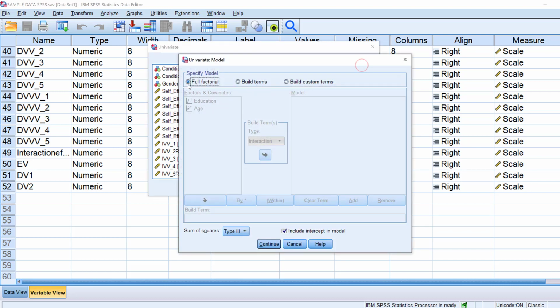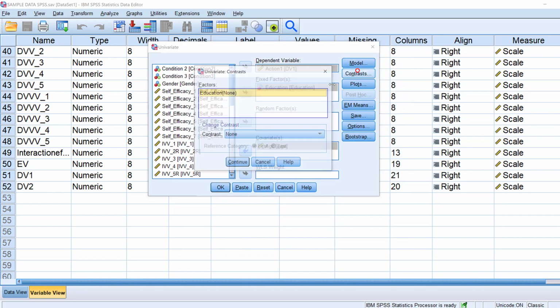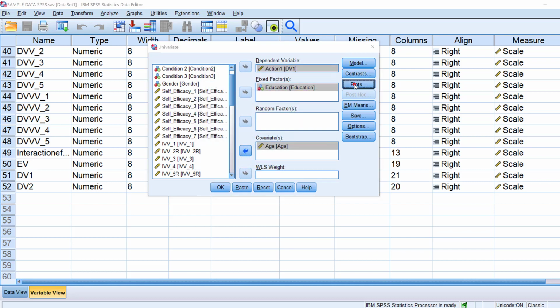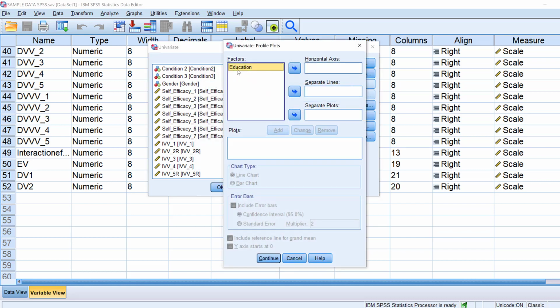Here for the model, I will just keep it as factorial. We have build terms and build custom terms in case I want to customize it. And here, include intercept in model, I can just check it. For the contrasts, I can choose one in case I want to have any contrast, but I will just keep that as none. Then for the plots, in case I want to visualize the results, I can put this factor in separate plots or separate lines or horizontal axis depending on what I want to have.